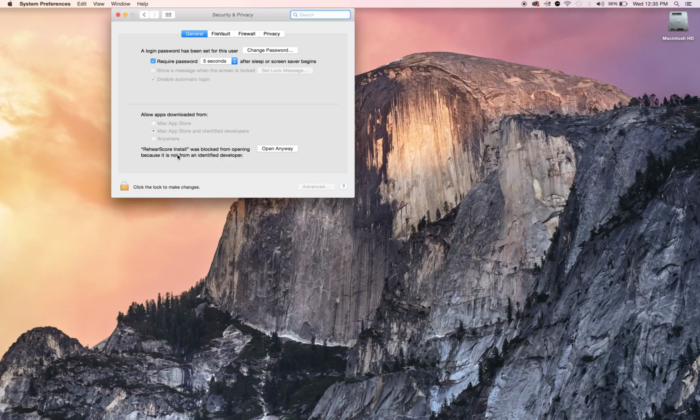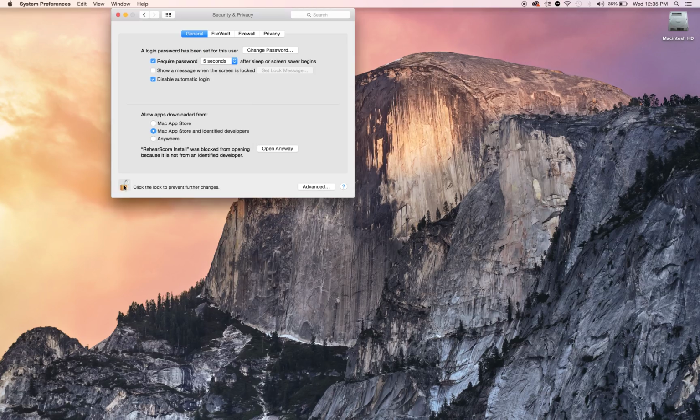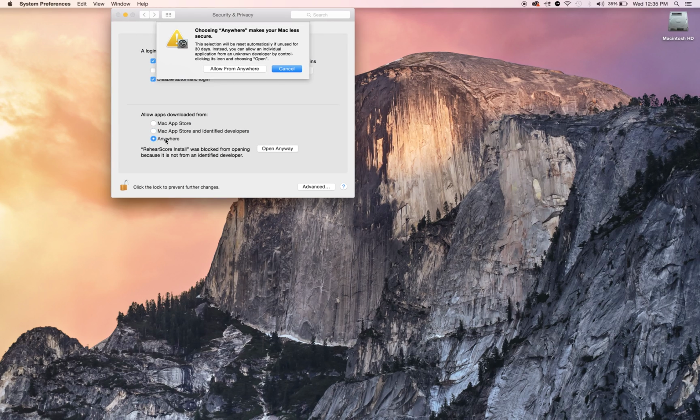But it says allow apps downloaded from, and go ahead and click there to unlock, and you're going to go ahead and put in your password. At that point, it unlocks it, and it allows you to pick from three different options here. Now, this program is not from the Apple Store or an identified developer, so you're going to click anywhere.